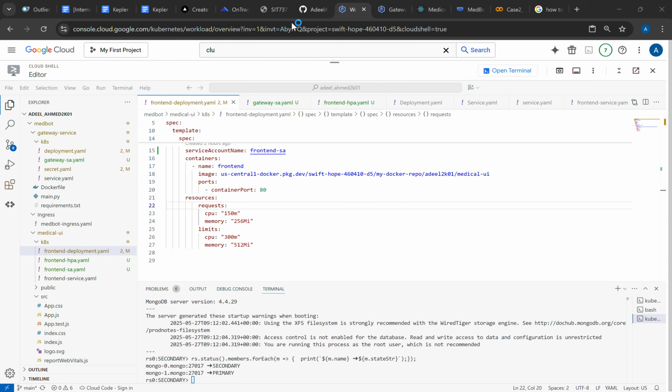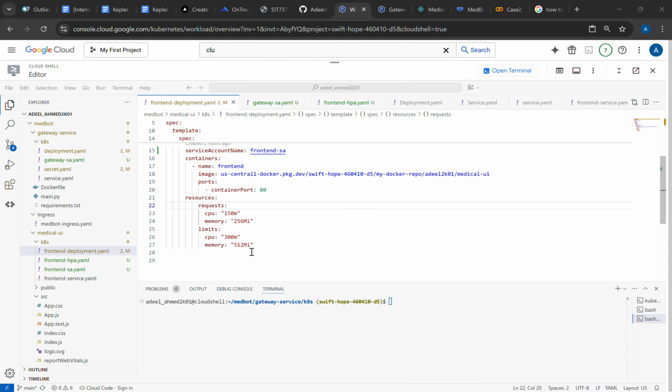Another thing I'm making sure is that I have set limits and requests for each deployment, so one pod doesn't misuse the resources, and this also protects the pod from misusing the resources, as you could see.